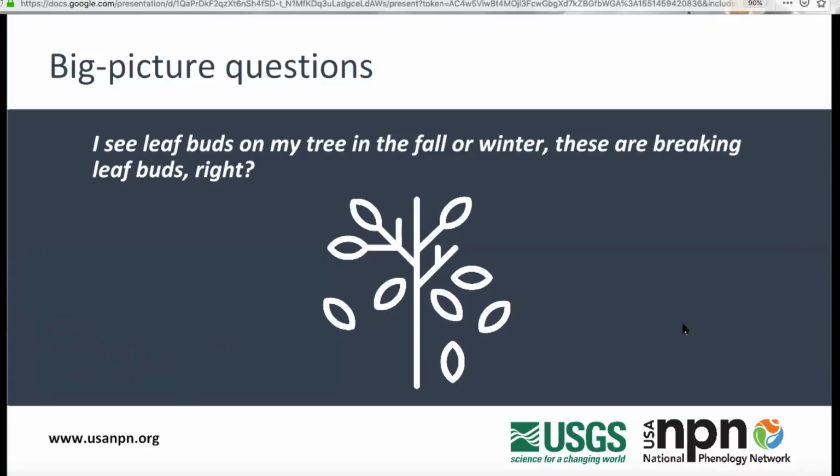Let's see, I had some other notes in here. Sometimes if you get a really warm fall, the winter bud will have set in late summer, but you've got really warm temperatures in October. Occasionally they will break and you'll get another little flush of leaves, and you can report those as breaking leaf buds.